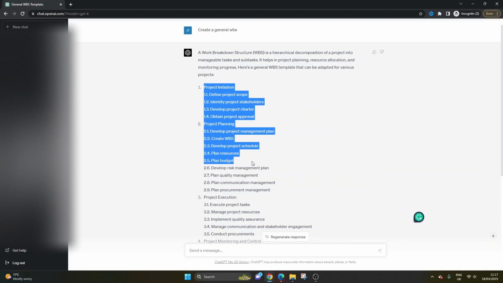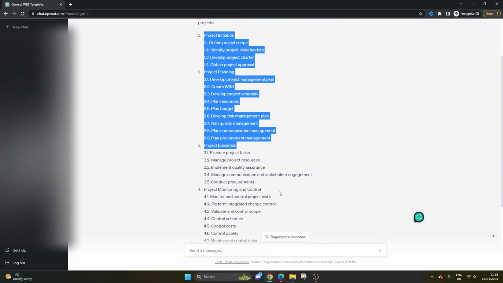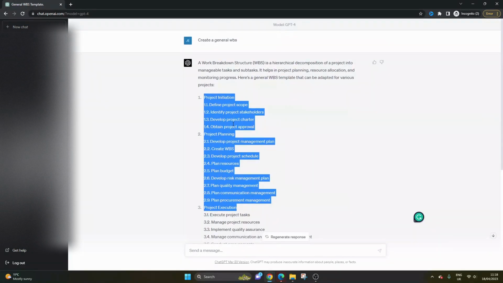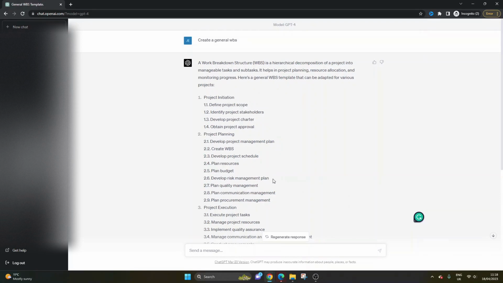You could scroll down, I've used my mouse here, left clicking and scrolling down, and I could literally copy and paste this into Microsoft Excel or any other kind of applicable application or software that you want to build this out in. So this is obviously a starting point. That's the first prompt that I'd suggest you try.